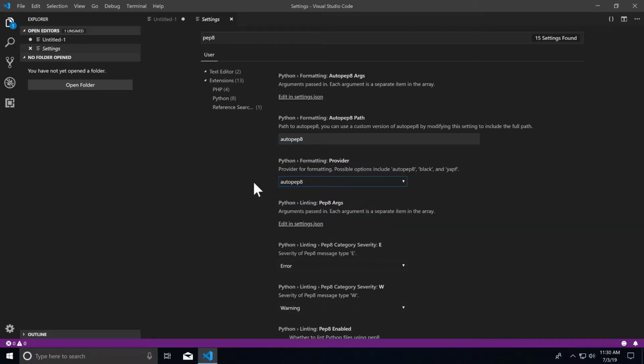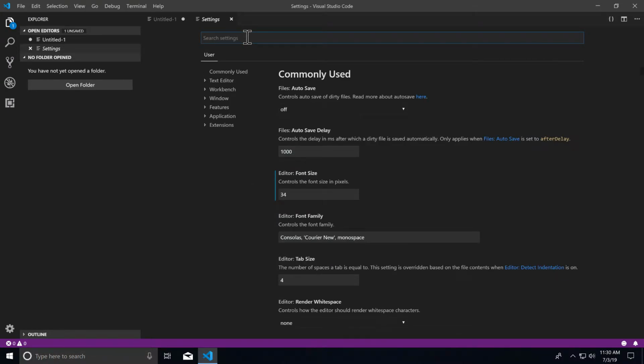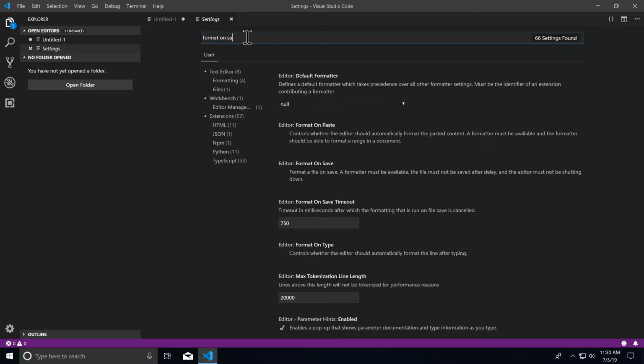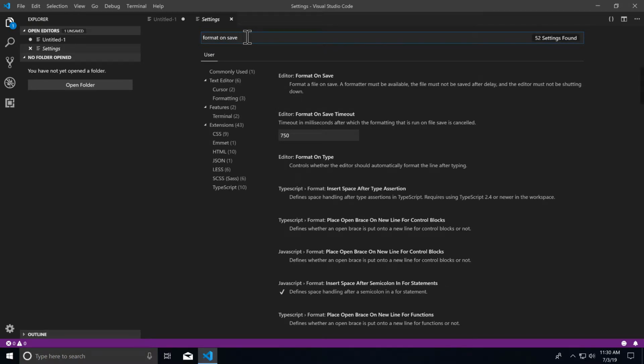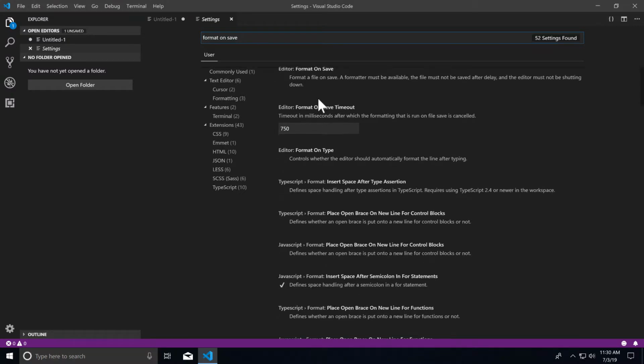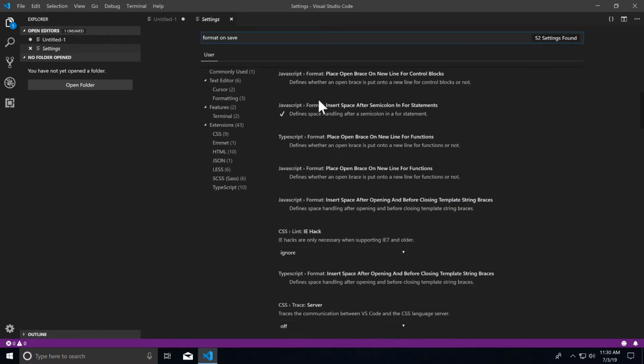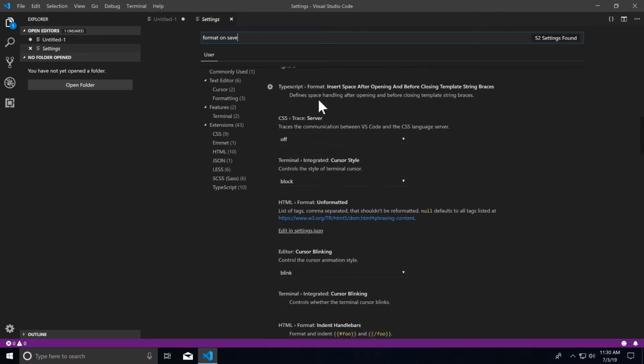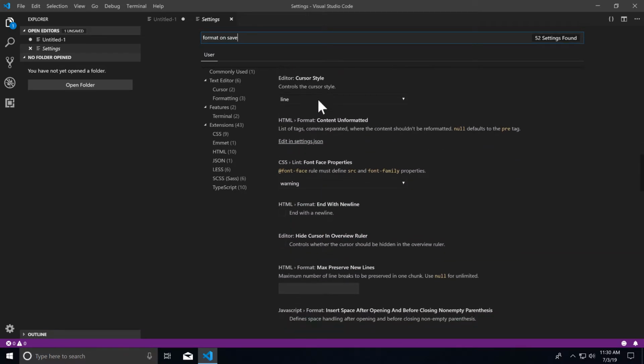Okay, autopep8. The next thing we want to do, again, you don't have to type save or anything, is type format on save. You want to make sure that format on save is checked to true. Now, I always forget where it is. They move it around.